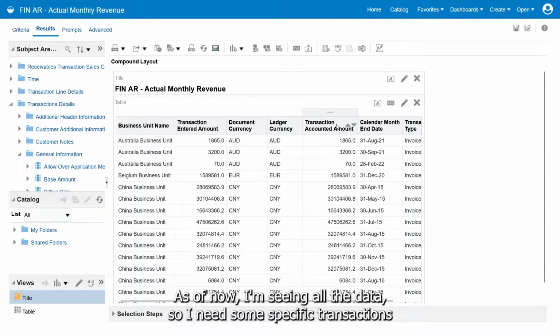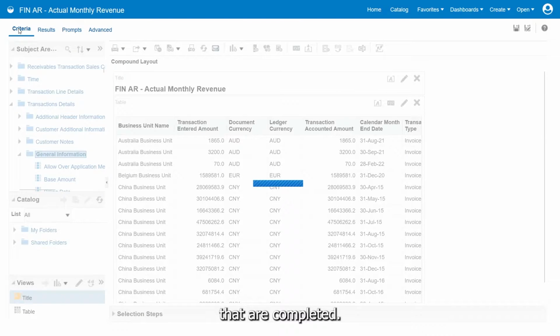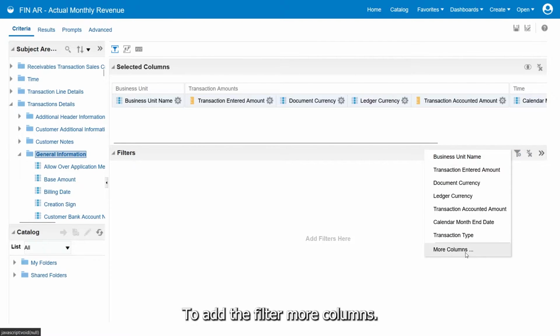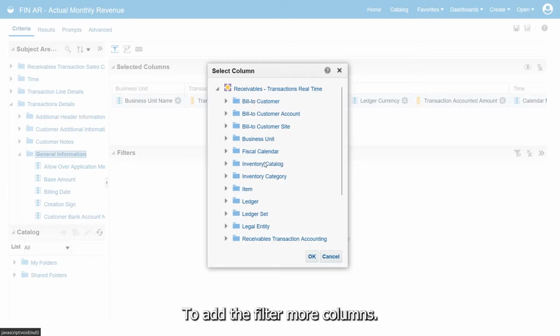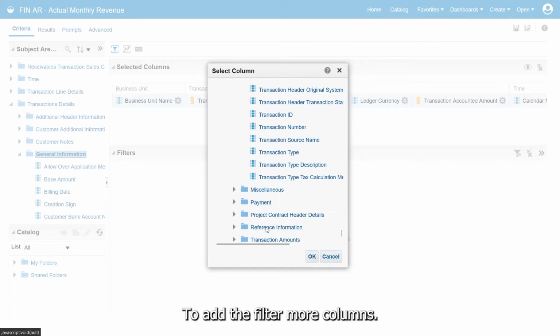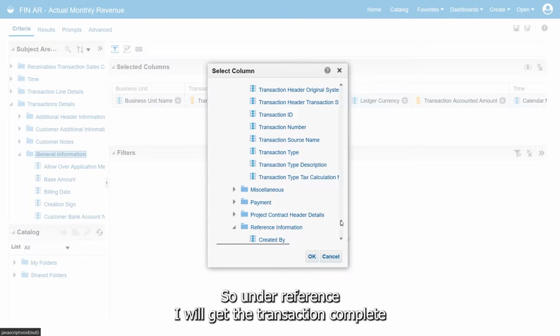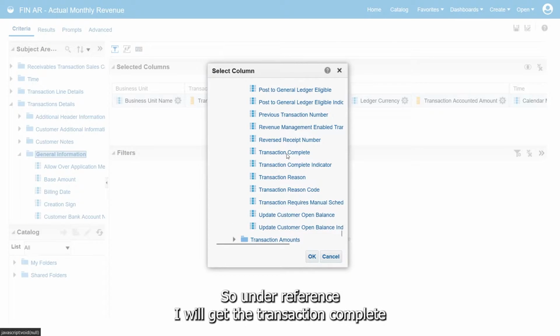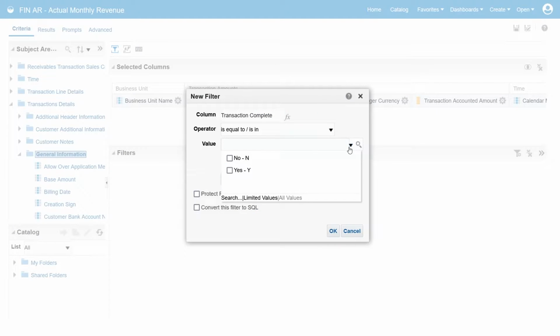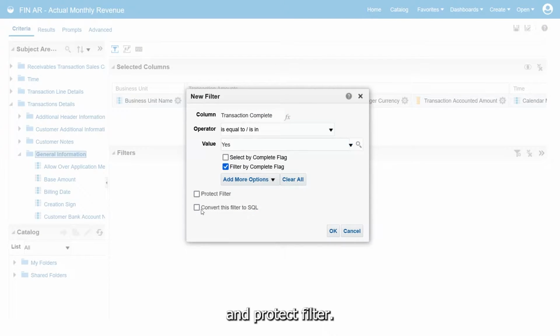As of now, I am seeing all the data, so I need some specific transactions only, that are completed. So add the filter, more columns. Under reference, I will get the transaction complete equal to yes, and protect filter. So now this condition will always prevail.